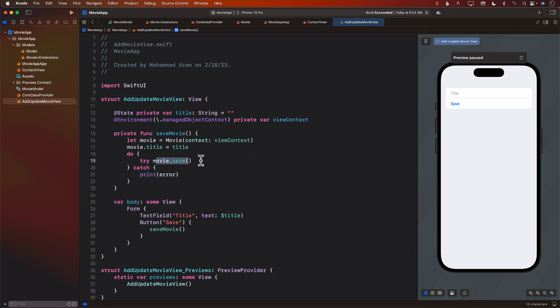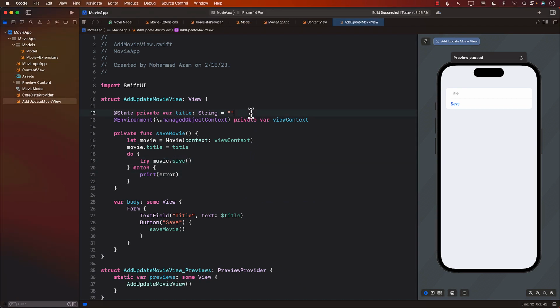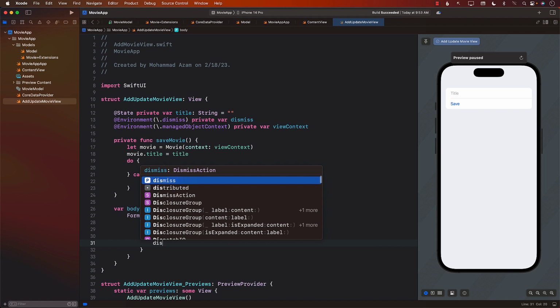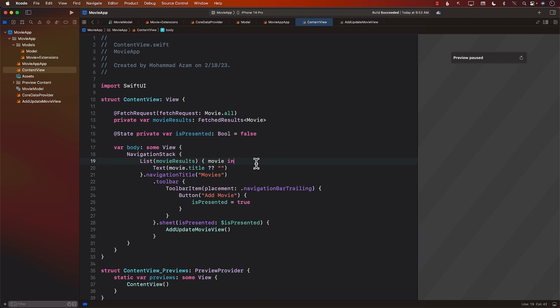Now, when the movie is actually saved, we do want to dismiss this sheet. So in order to dismiss it, we're going to go ahead and add the environment for dismiss. And once everything is done, once it is actually saved, either you can add a dismiss over here, or you can do a dismiss inside the same movie. It's up to you. Both of them should work correctly. Okay. All right, let's go back to the content view.